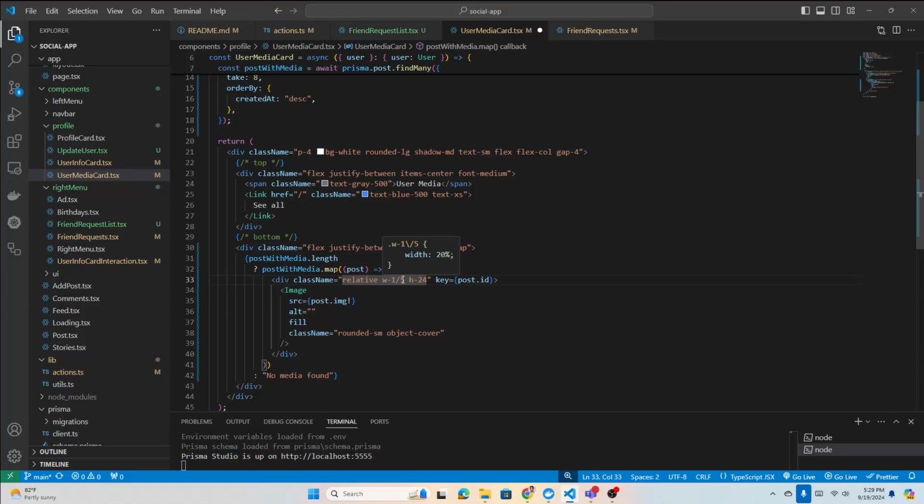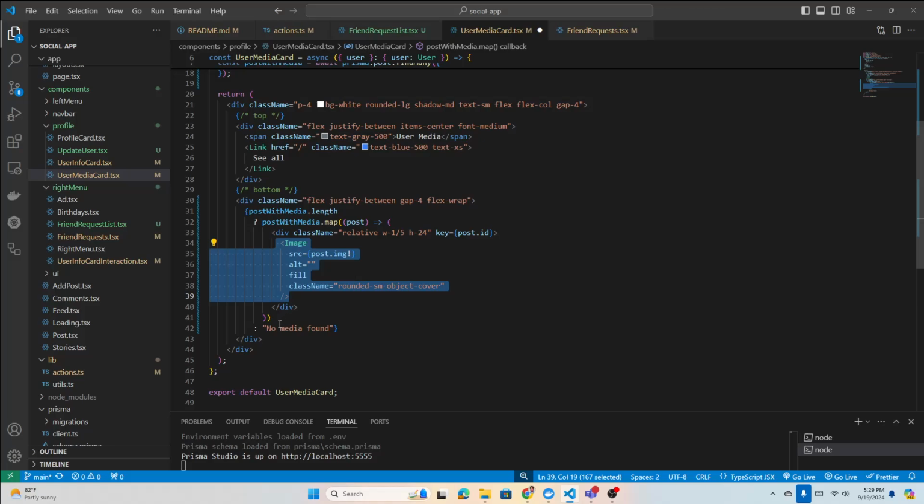80%, and maybe there will be some gap between them. And the height is 24 for each image, so this image will just fill the box here. Okay, object cover, make it a little rounded. Fine. So I want 4 images in one row, and maybe the next row 4 images, like 8 images. If there is no post with media, then just show no media found.